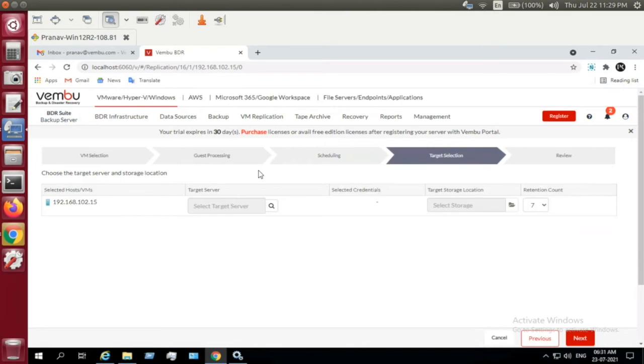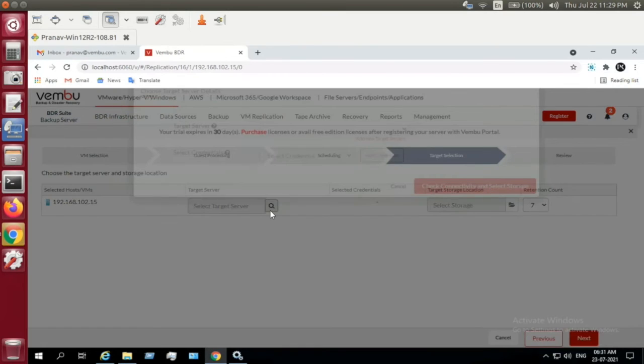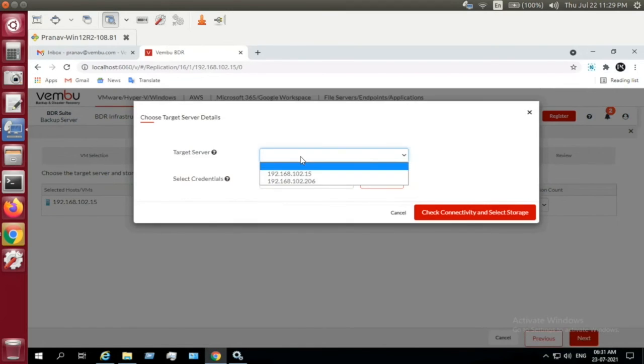And on next, here is my target server selection stage. So I can choose to which target host or server I want to replicate the data or the virtual machine. So in that case, I can choose my target server from here. If it is one of the added sources, then I can choose from the added sources itself, or I can just add a new target server from this option. Okay, so since I have already added it, I'm just checking on it.